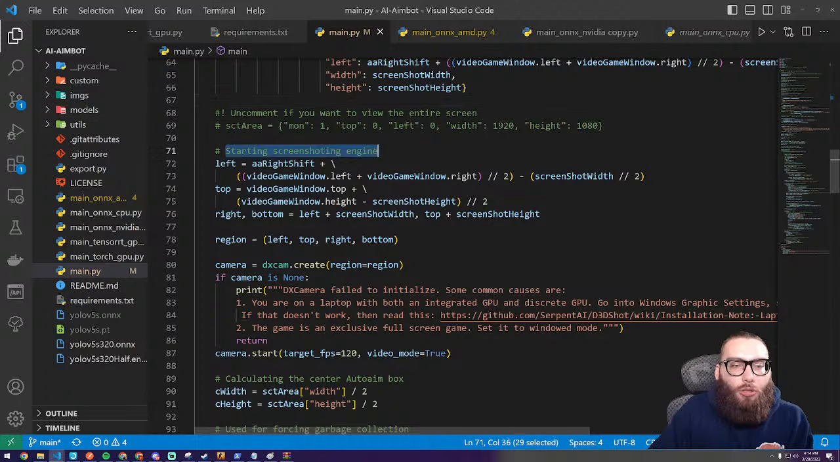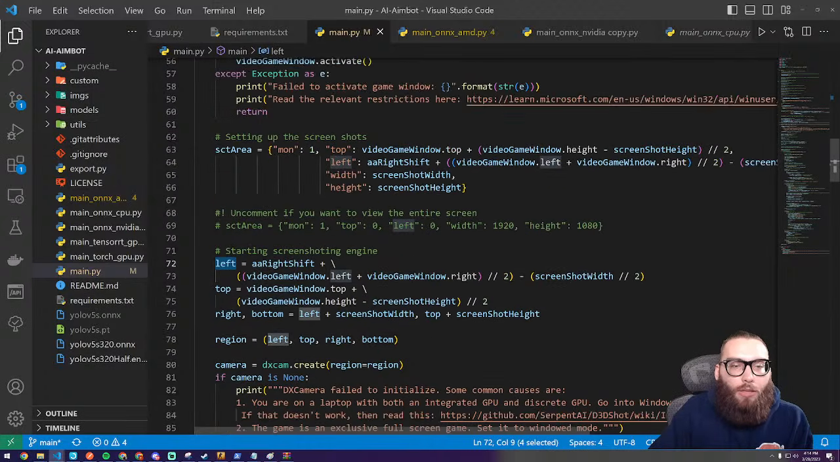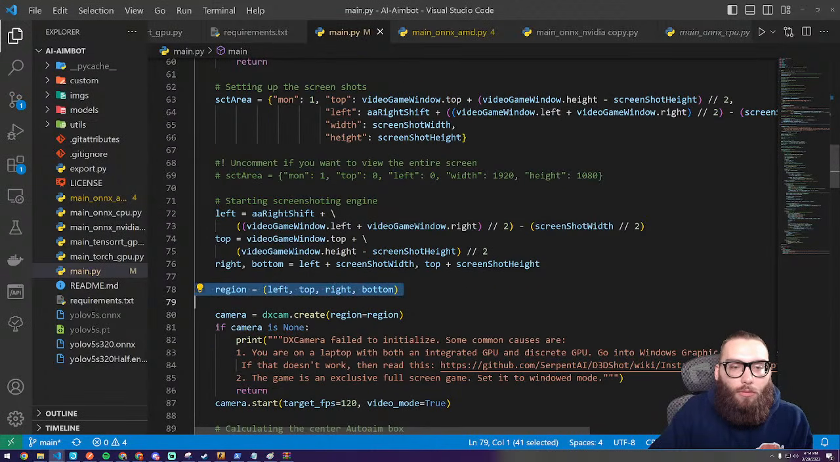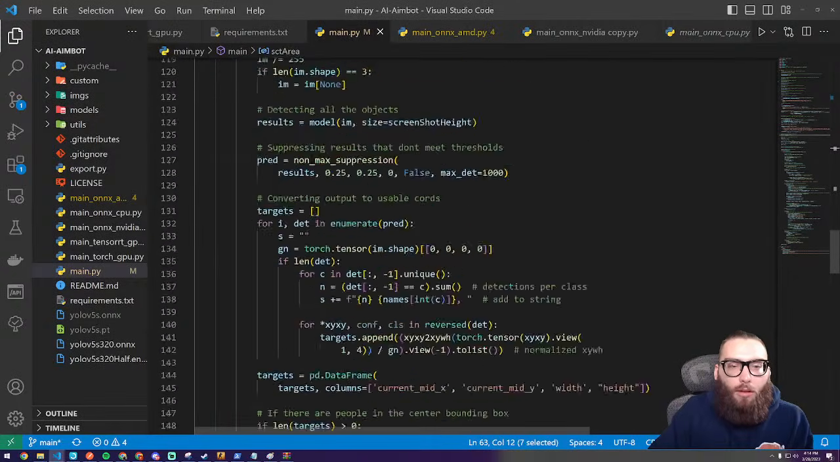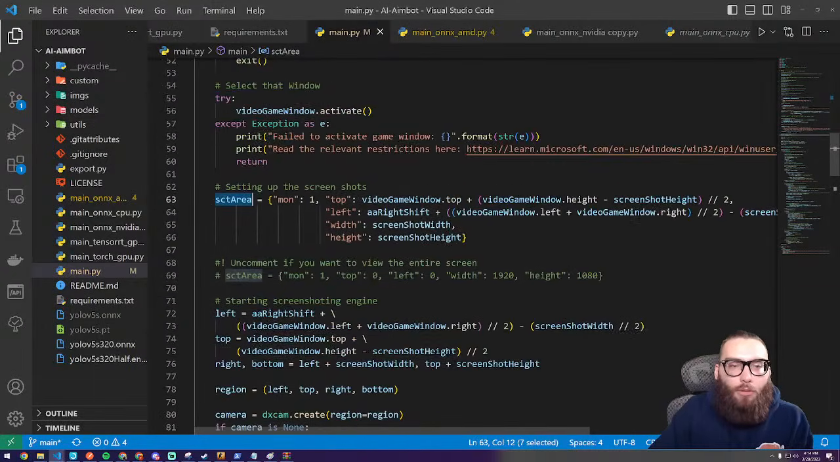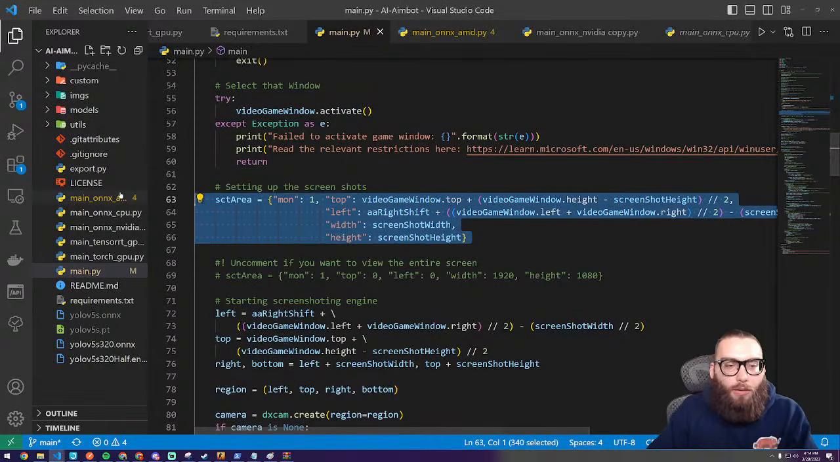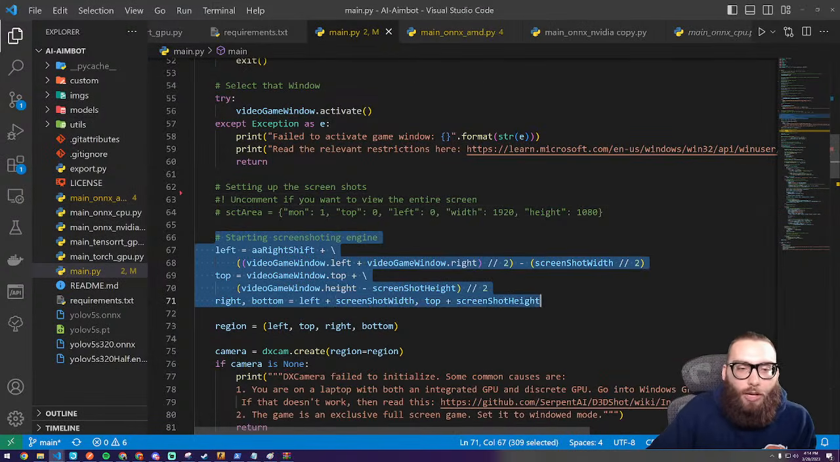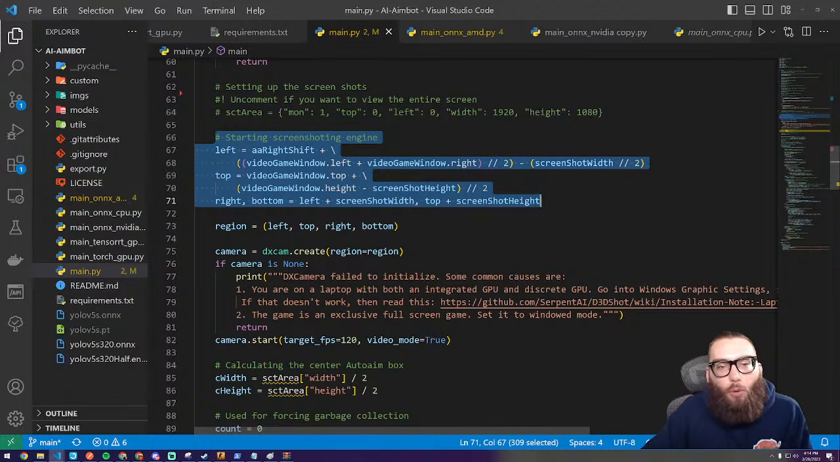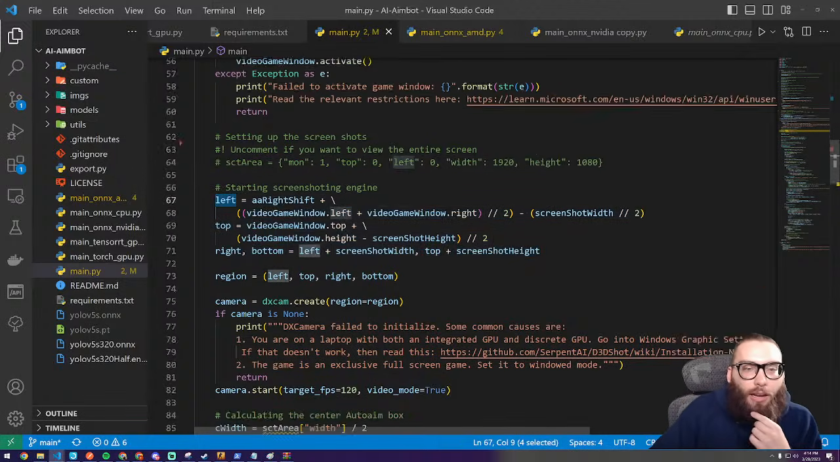Next is starting the screenshot engine. Is this even... this code's not even used, so I don't even know why it's here. This can be pretty much removed. I don't know why that's even there. This is doing the screenshotting stuff. This must have been from a pull request I approved, and I guess didn't realize that's no longer needed.